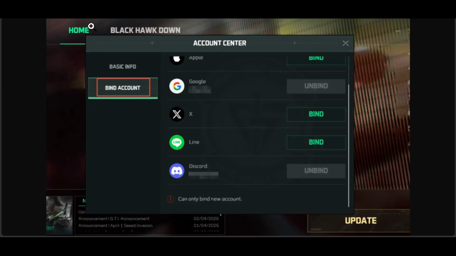But if you are going to the second scenario, all you need to do is to go to bind an account from the account center, I'll see from here, and you can bind Discord, Line, X, Google or anything like that. After that, you can log in with the same account on your PC and that's it. Now you have transferred your progress into your PC.